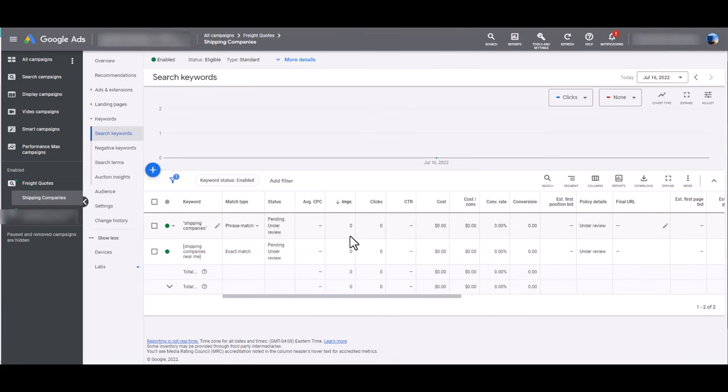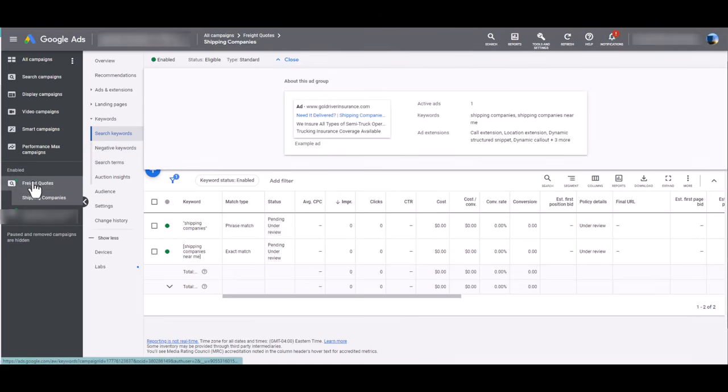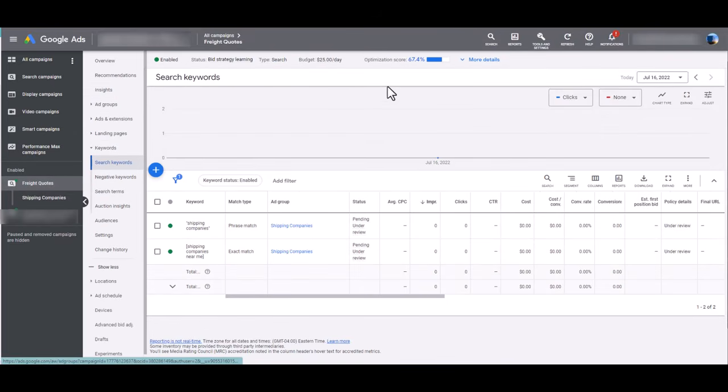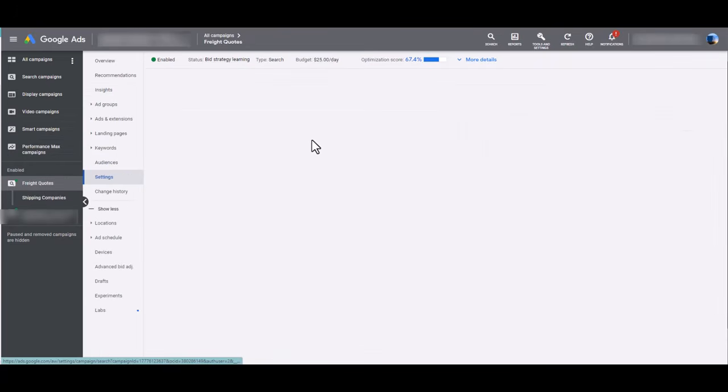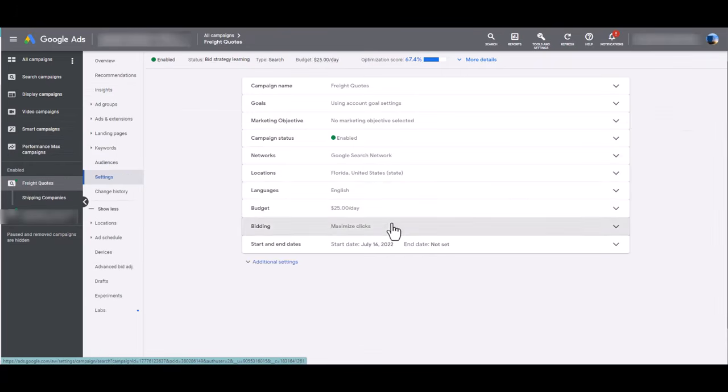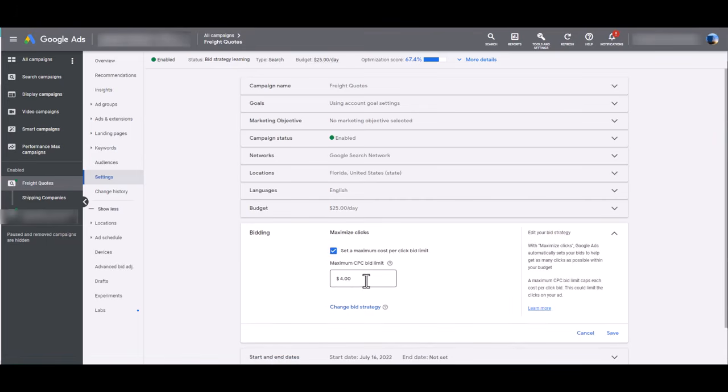In this case, because we're doing maximize clicks, we're basically telling Google that our budget is $25 and we don't want any click to go over $4. You do this in the beginning because the system needs to get some data in. They need to start learning. If you feel like maybe $4 is too much, that's fine.